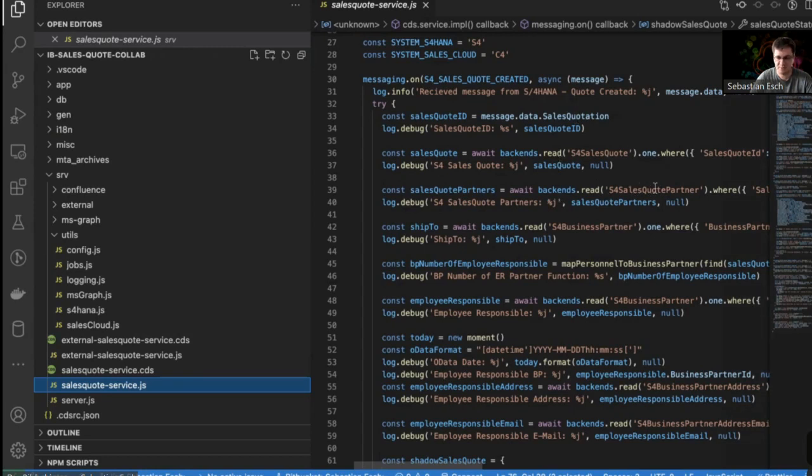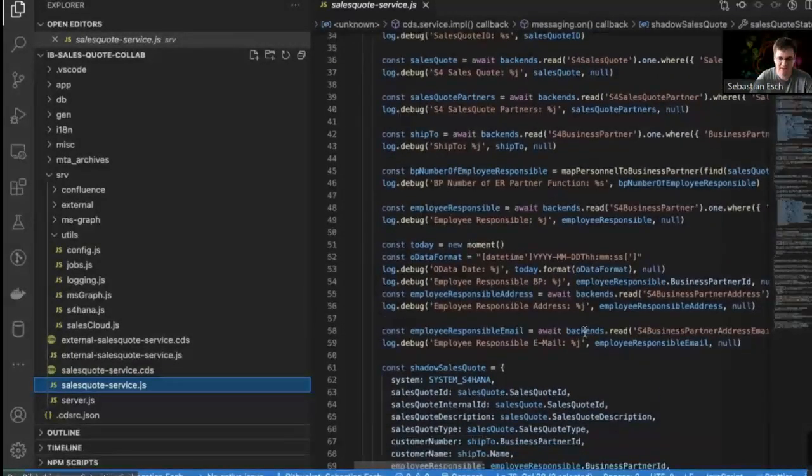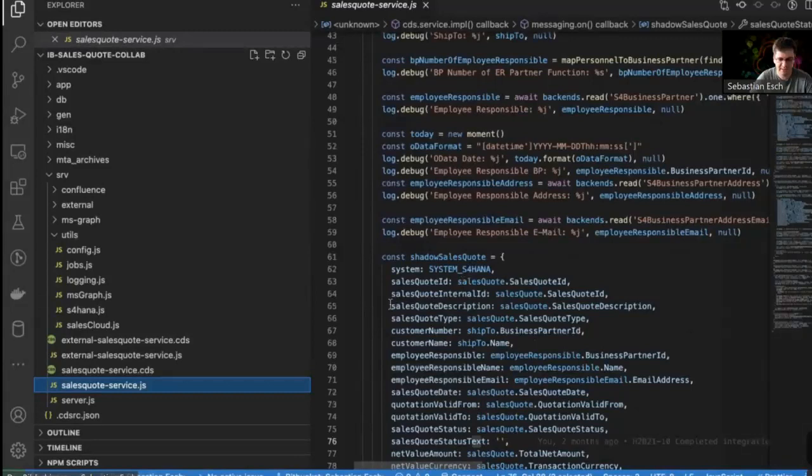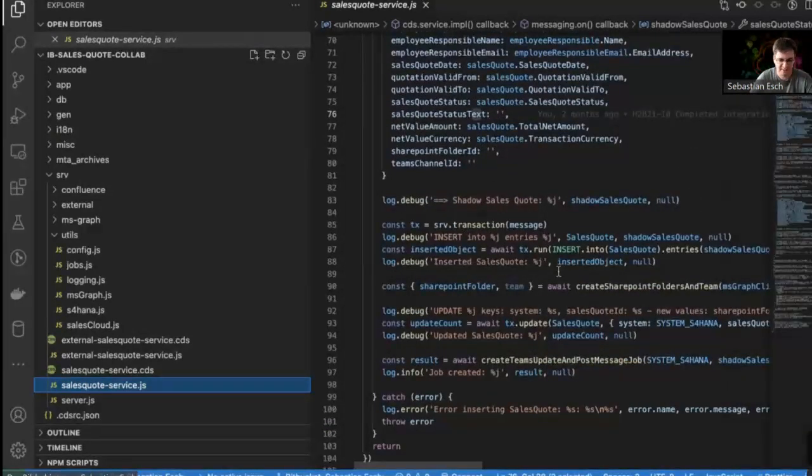Read then the sales quote partners. Read then the business partner for the ship to. Have to do some mapping for the personal number from the employee responsible. Have to get that business partner. Have to read the address and then the email address. And then we basically have all the information we need, mainly the customer number, customer name, quote description and quote ID, and the email address of the person responsible. And then store it in the database.